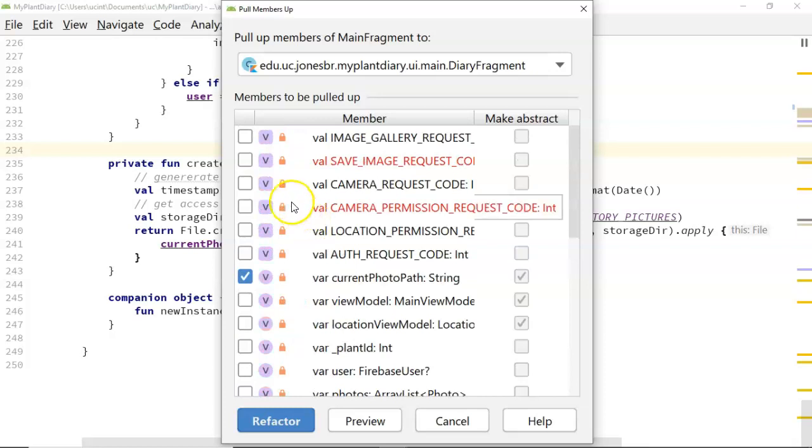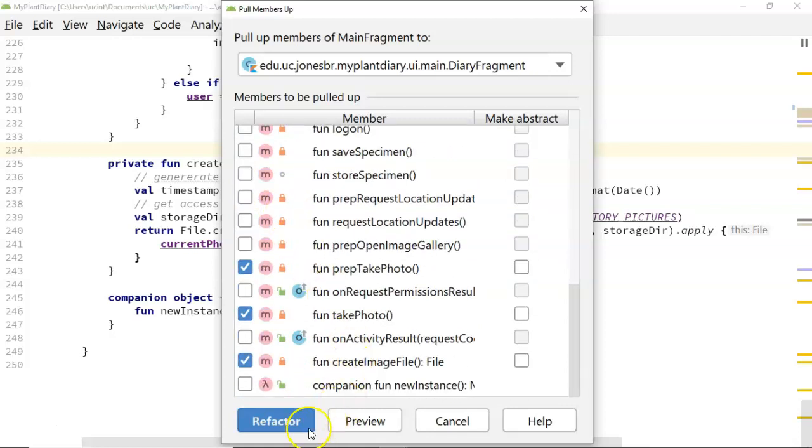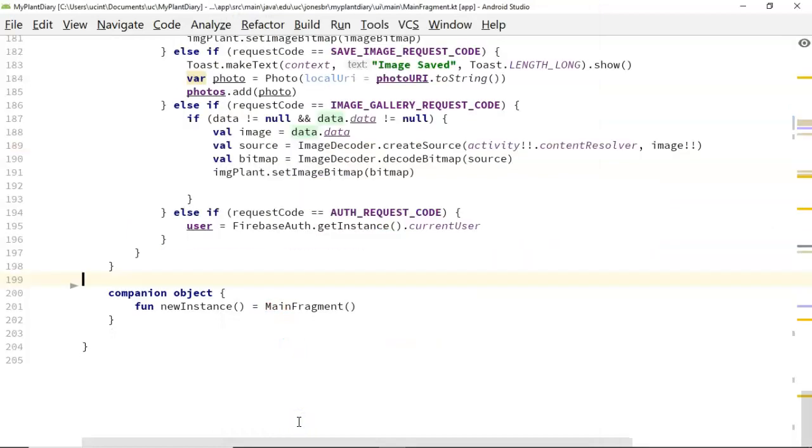And you notice that Android Studio is kind enough to highlight those in red to tell me, hey, I think you're going to need this guy. As a matter of fact, let me go ahead and bring up val imageRequestCode as well. Just take another look here. I think for the moment that's all we're going to need. So let's go ahead and choose Refactor.